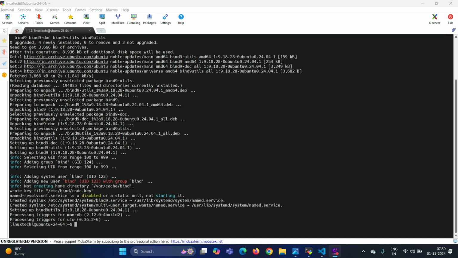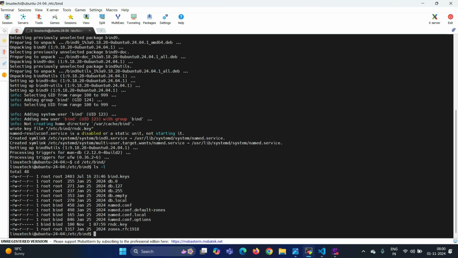All the configuration files for Bind are located in the folder /etc/bind. One of the important configuration files for Bind is named.conf.options. In this file, we will define our private network and we will allow that private network to query this DNS server. Apart from this, we will add the forwarder's DNS server. This will come into the picture whenever our local DNS server is unable to resolve any query. In that case, the local DNS server will forward that request to this forwarder DNS. Right. Let's edit this file.